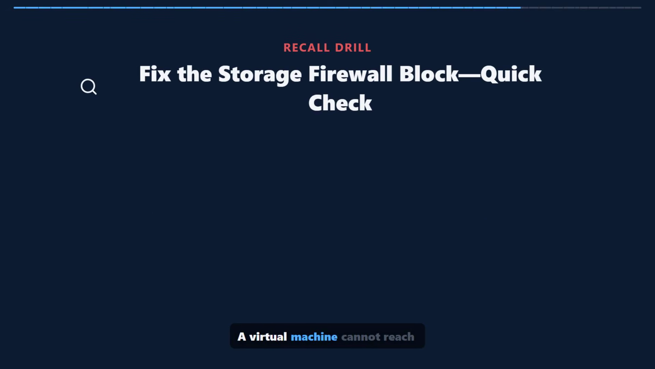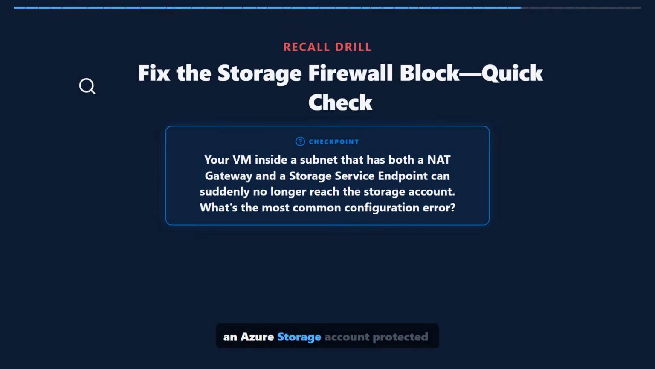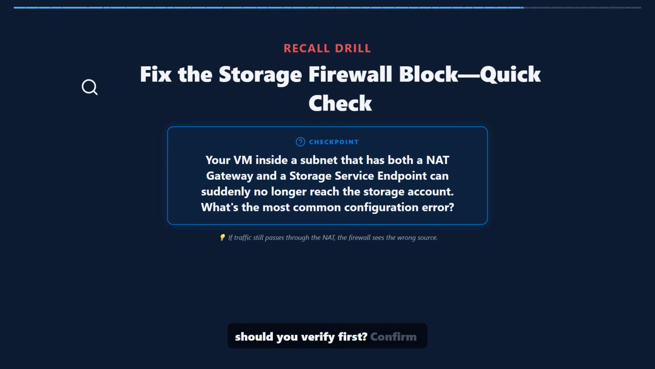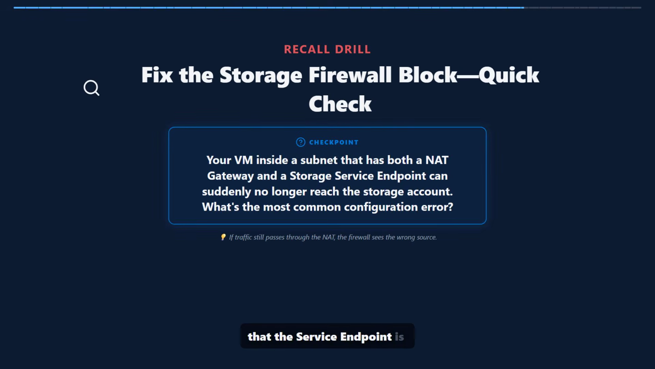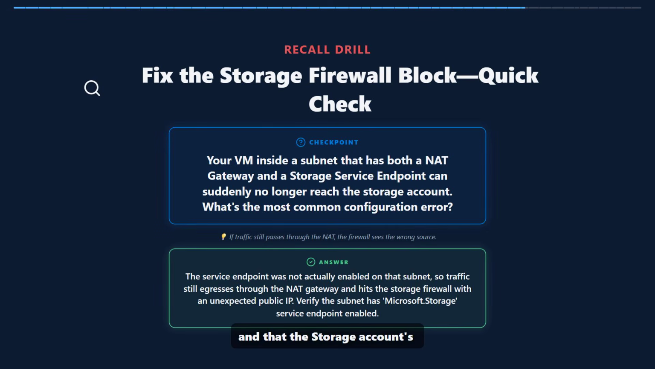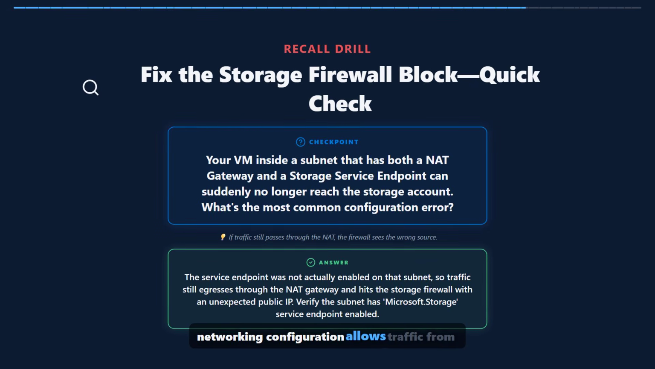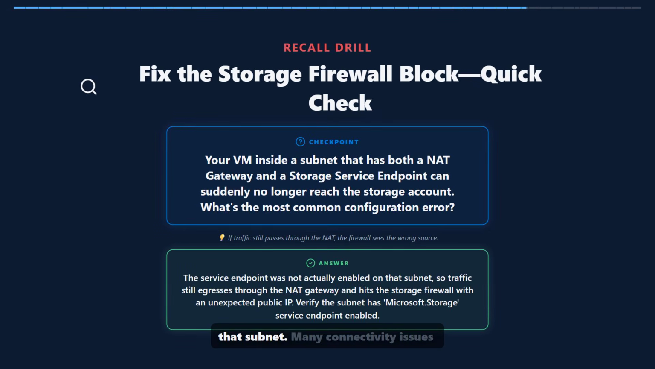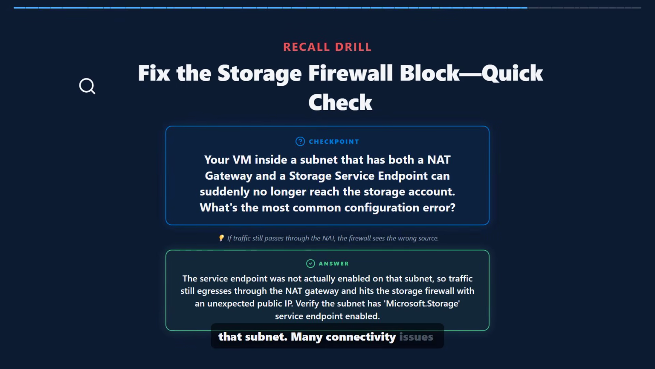A virtual machine cannot reach an Azure storage account protected by a service endpoint. What should you verify first? Confirm that the service endpoint is enabled on the correct subnet and that the storage account's networking configuration allows traffic from that subnet. Many connectivity issues are configuration problems rather than networking failures.